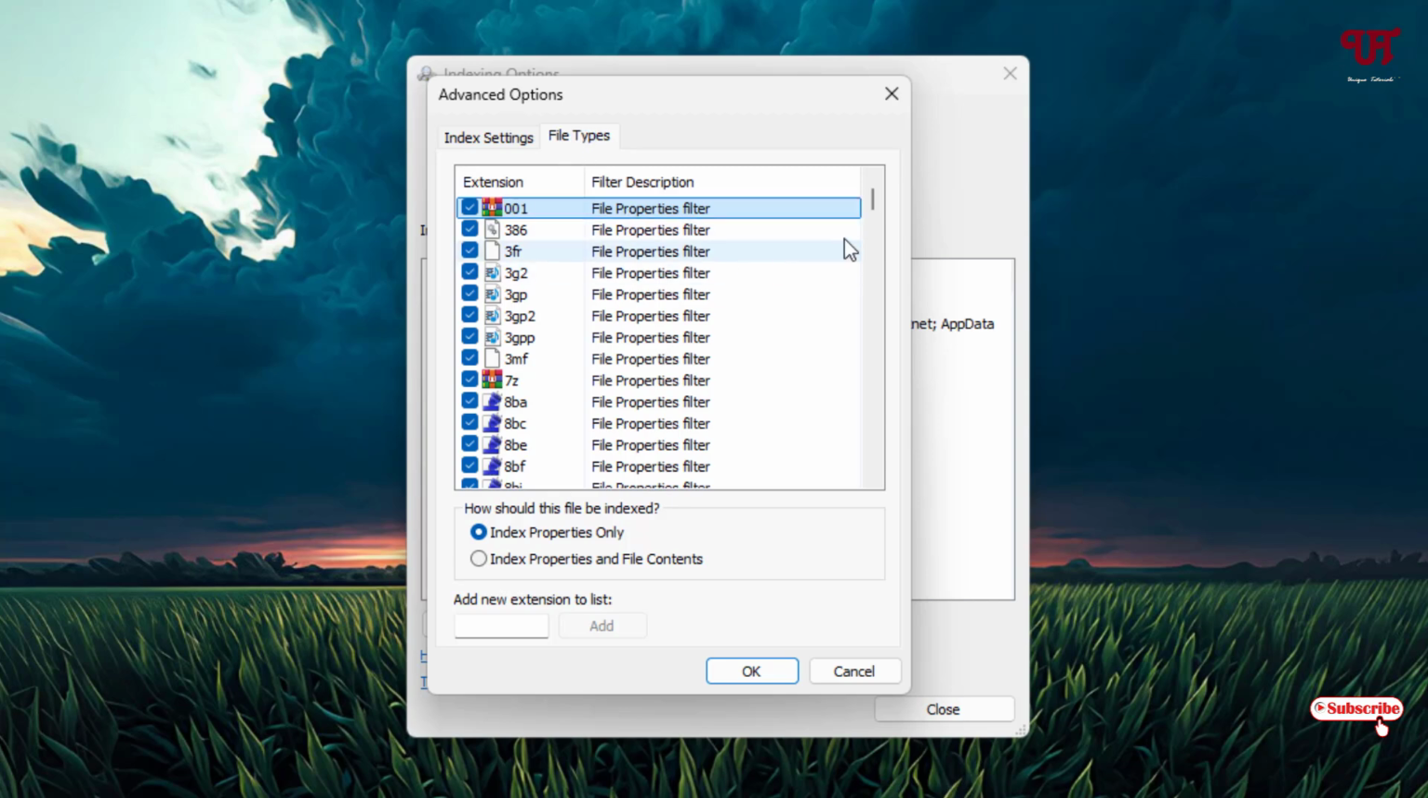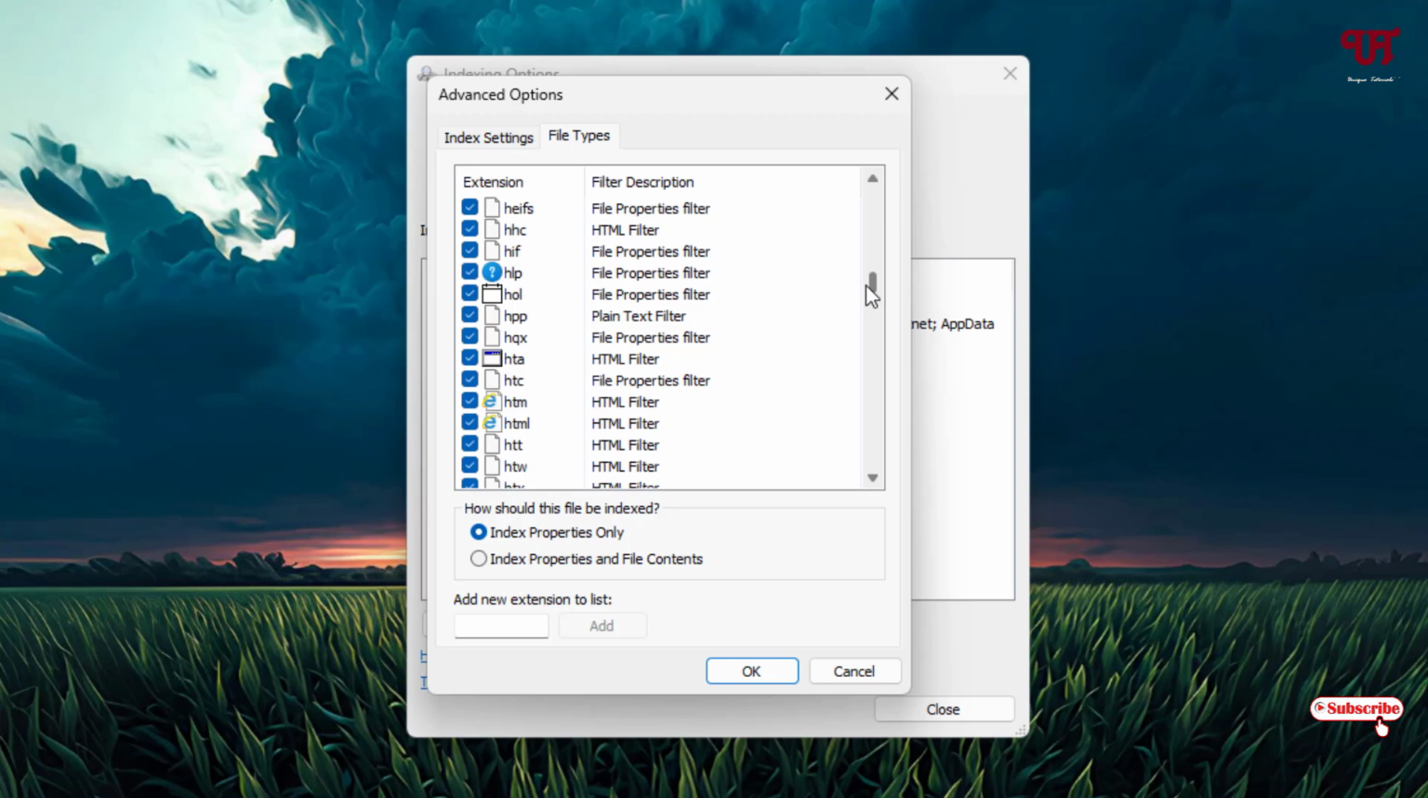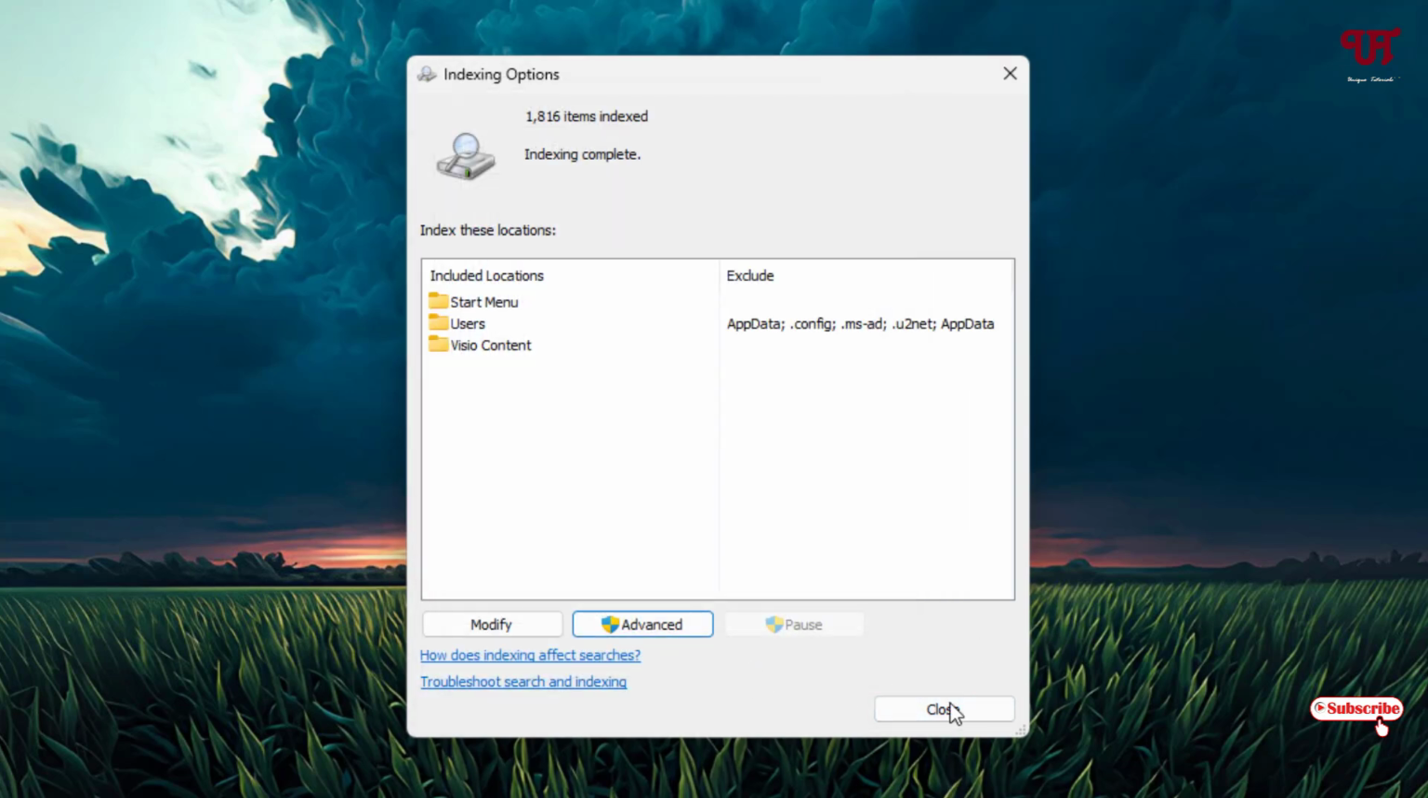Now here you will see all the file types which are being selected. So if you want to exclude a respective file type, then just untick the respective file type which you want to exclude, and after that you can click on OK. And if you want to add a new extension file type, you can just add it under this box, whichever you want to add here, and you can click on this add, then it will get added as you can see here. So once you're done with your selection, just click on this OK, and now you can close it.